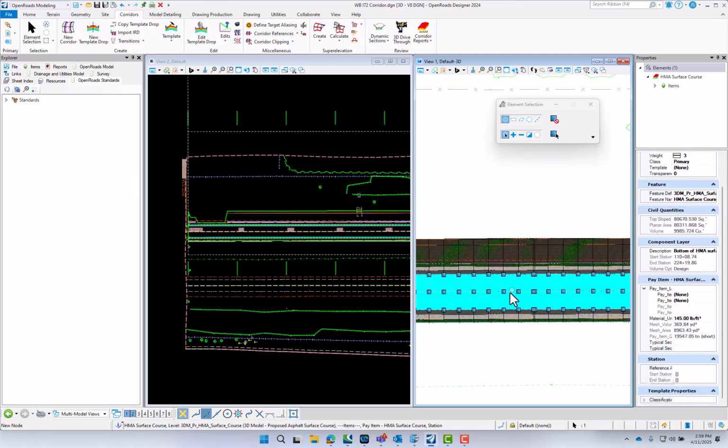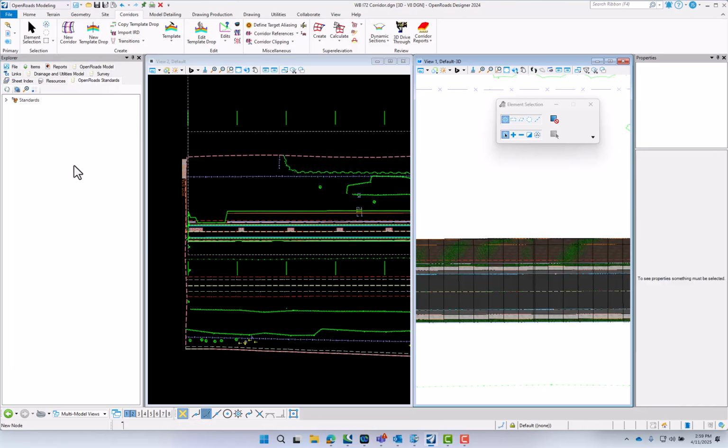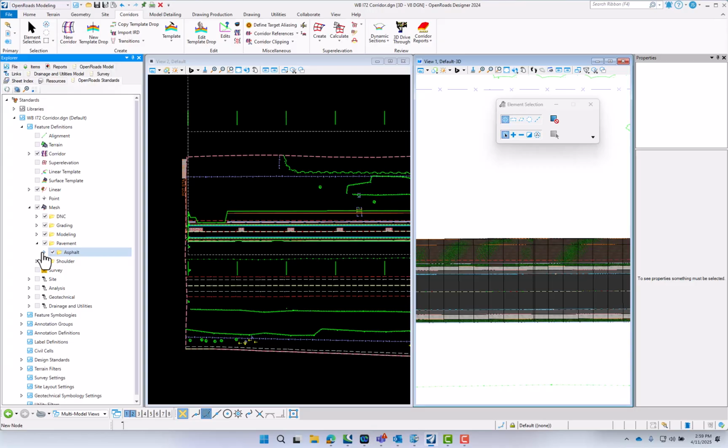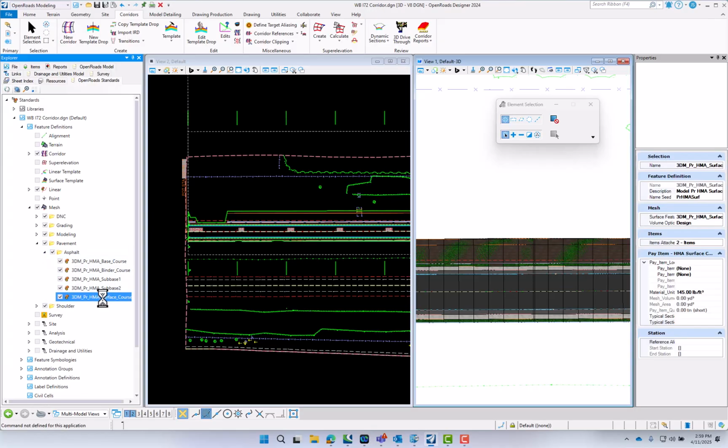So one way you can do this, you can go to your open road standards. So we want to add an item type to it. Go into feature definitions, go to mesh, we're going to go to pavement, and then we're going to go to asphalt. So on surface course, see it says I have two items attached.